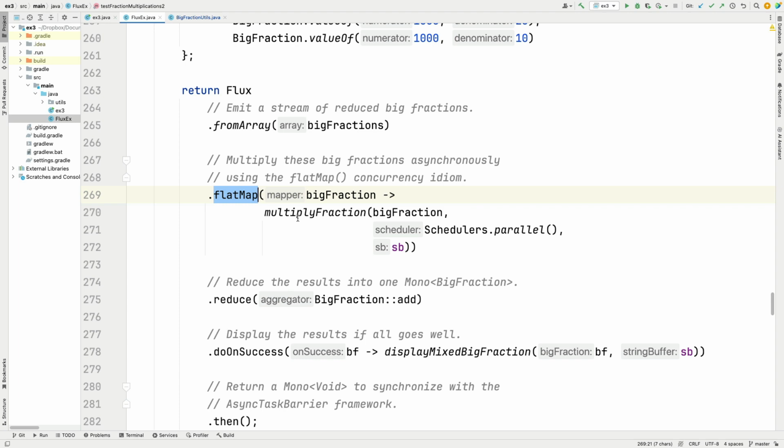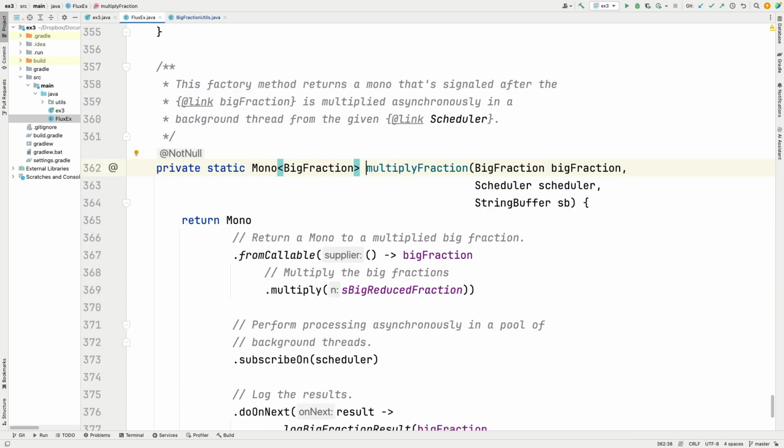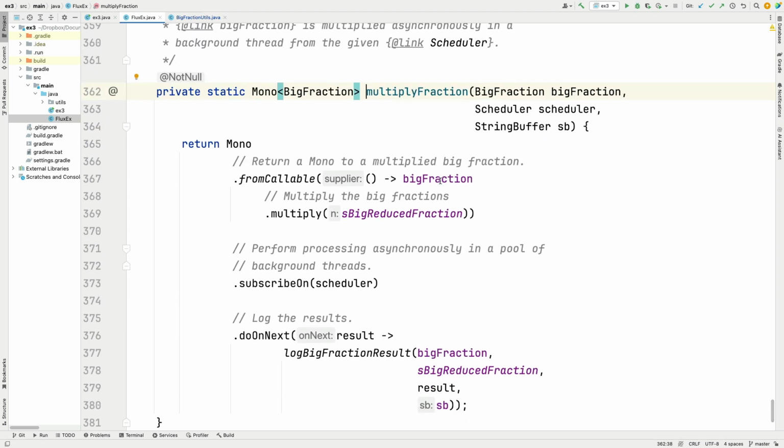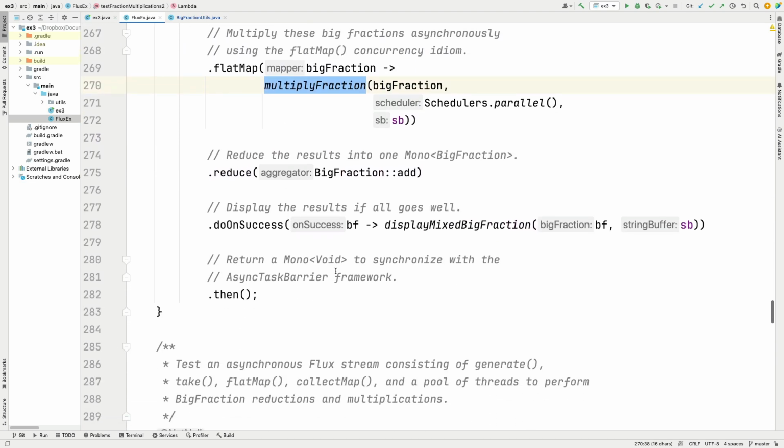constant. If you take a look at multiply fraction, you can see that what multiply fraction does is it takes the big fraction and multiplies it by some constant, does that in the parallel scheduler, and logs the results. We then reduce everything using the reduce operator, adding them all together. And then, if all goes well, we display the results of this stuff and return back to the async task bearer a monitor void saying this particular processing is finished.